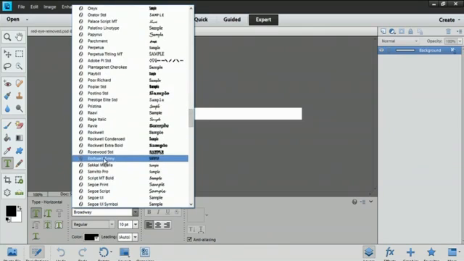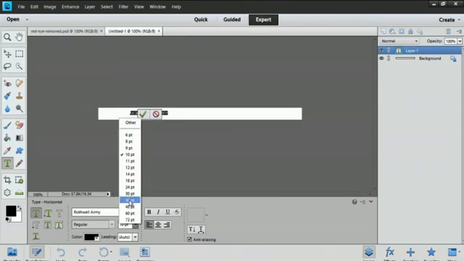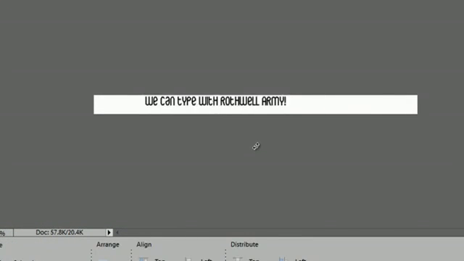And we're going to go into the text menu, and Rothwell Army should be right there. And there we are, Rothwell Army. Click, and now we can type with Rothwell Army. Select all, let's make the font a little bit bigger, let's go 24. And we'll hit the checkbox. Now we can type with Rothwell Army.